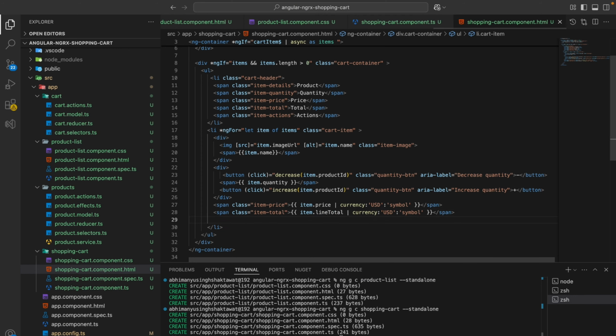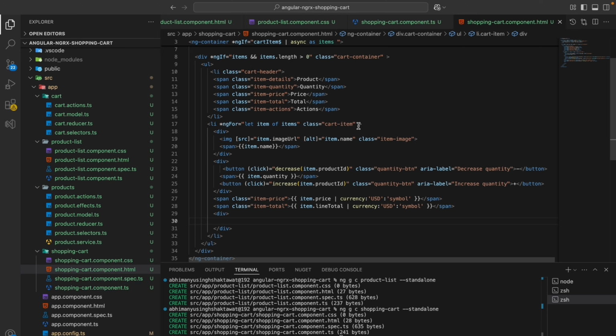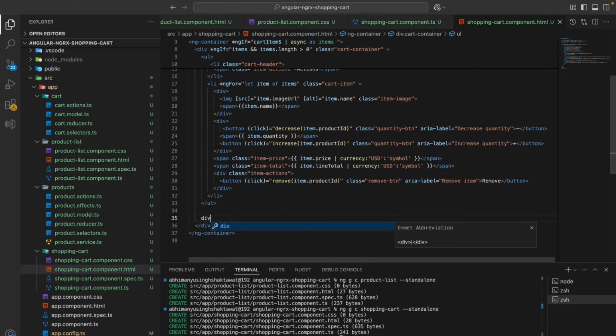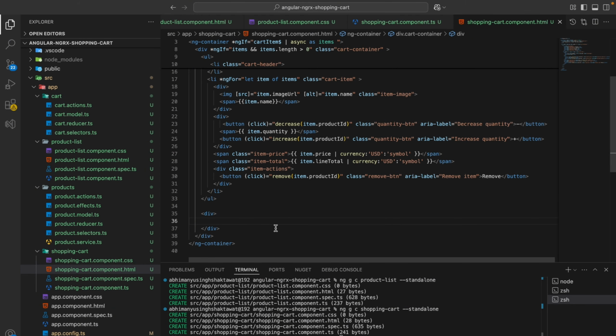Okay, now after this we'll have another div, our final div actually, and here we will show our action. The action is basically to remove the product, right? That's the only thing left, and inside this we'll write our button. Now after this UL, we will create another div for the whole cart summary, the total of the whole cart.